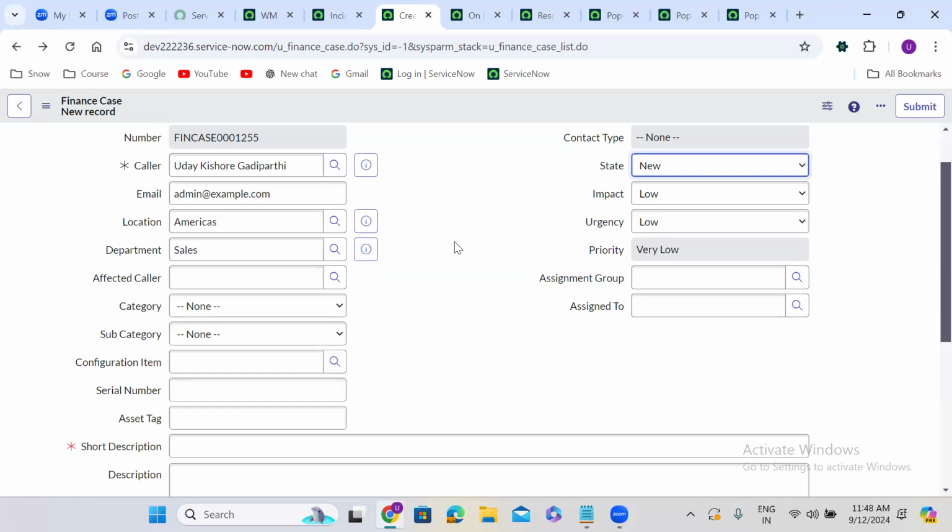Then in which case will we go for client scripts, and in which case will we go for UI policies? There are some requirements which can't be achieved using UI policies, which can only be achieved using client scripts. Those requirements we'll discuss in tomorrow's session.